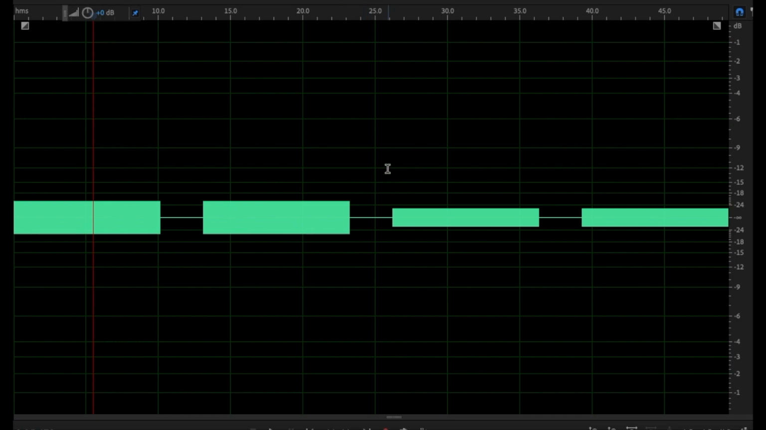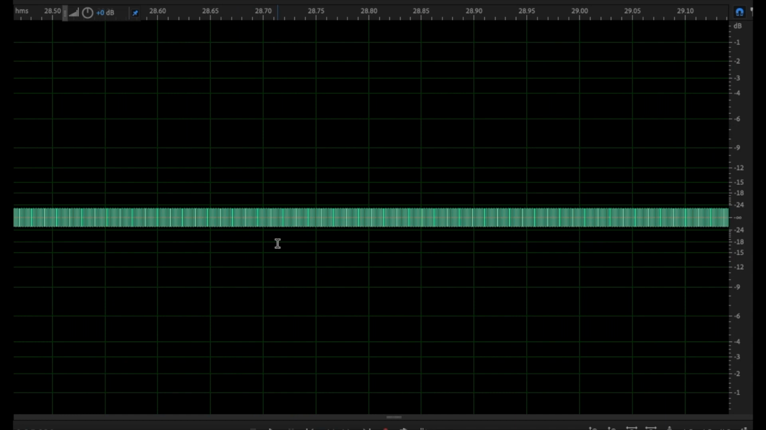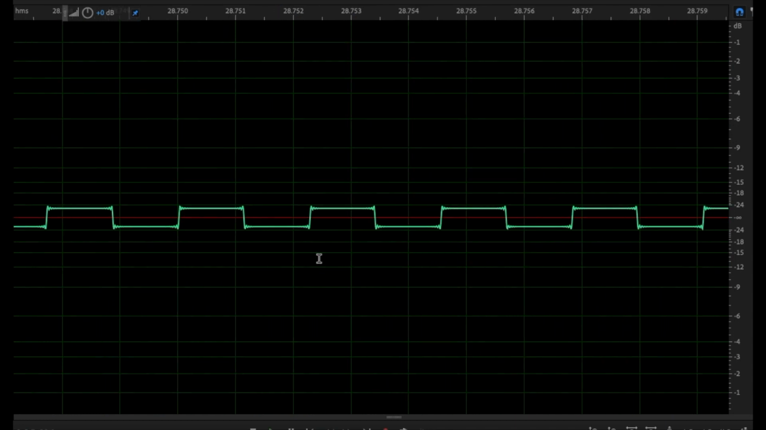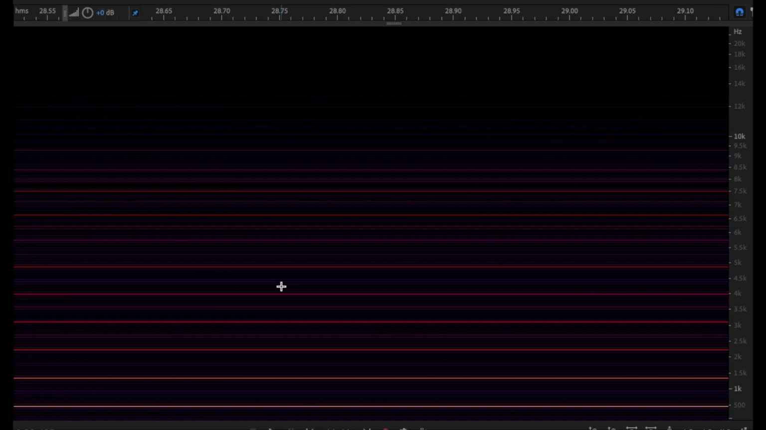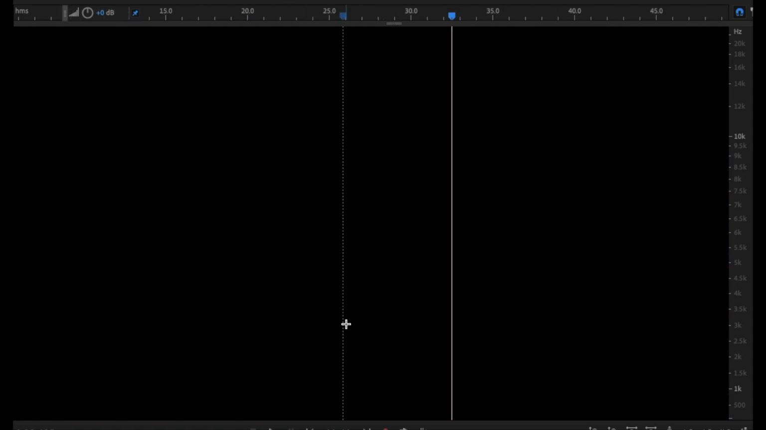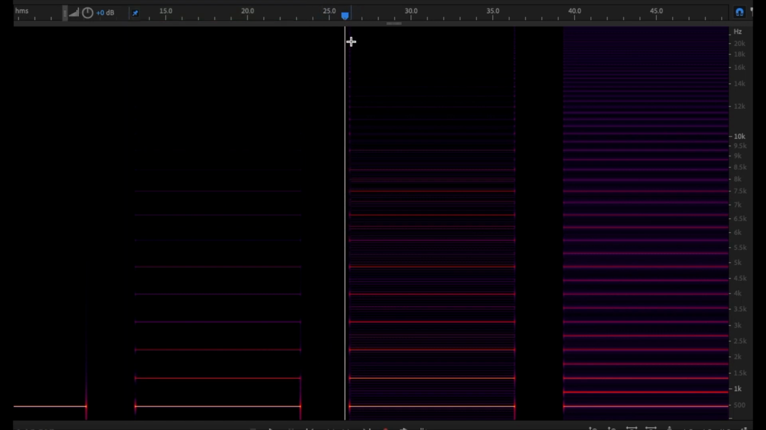Let's hear the square wave, which is also known as the pulse wave. It looks like this. So there we see that it has also odd harmonics like the triangle wave, but they go up much higher. So there's more harmonics there.